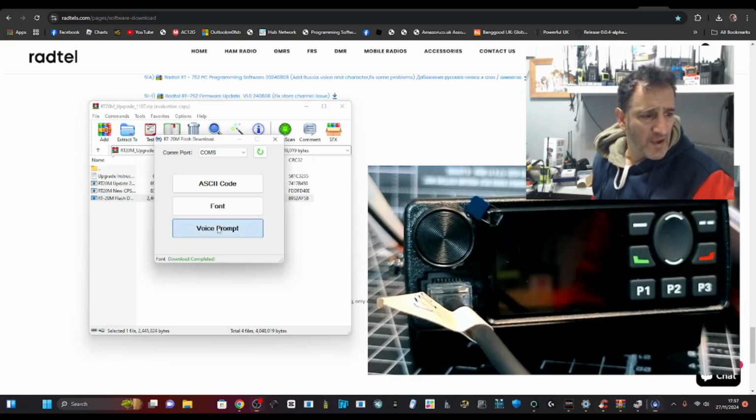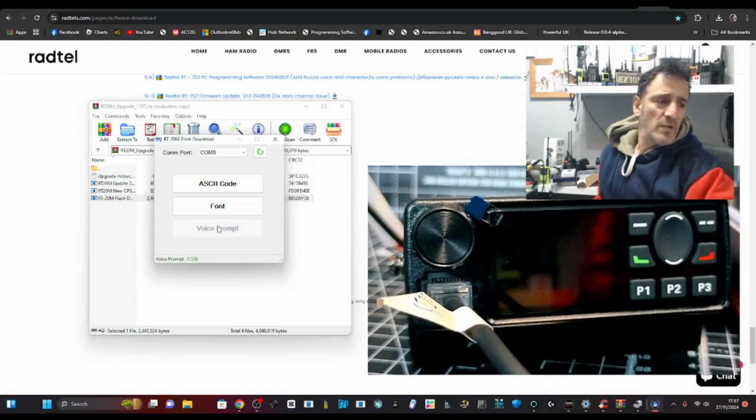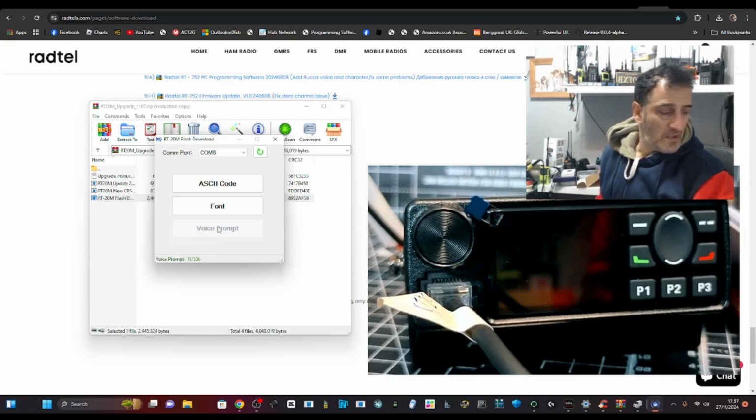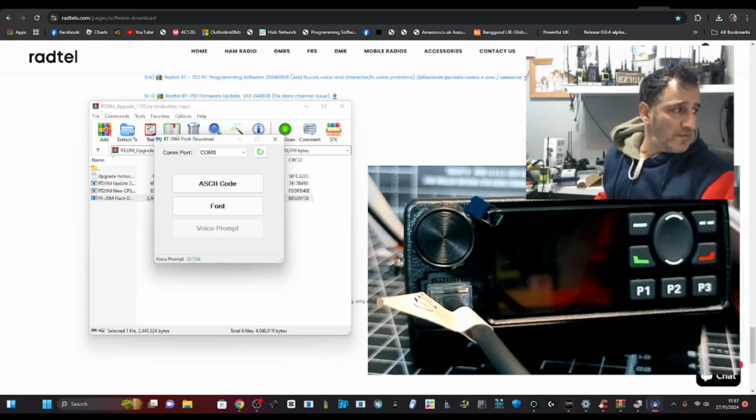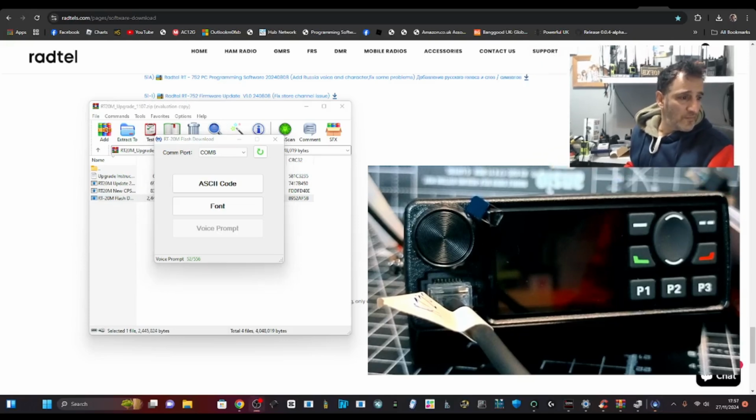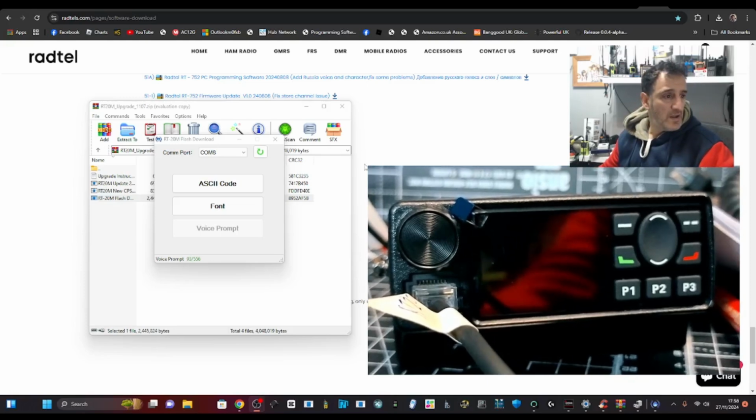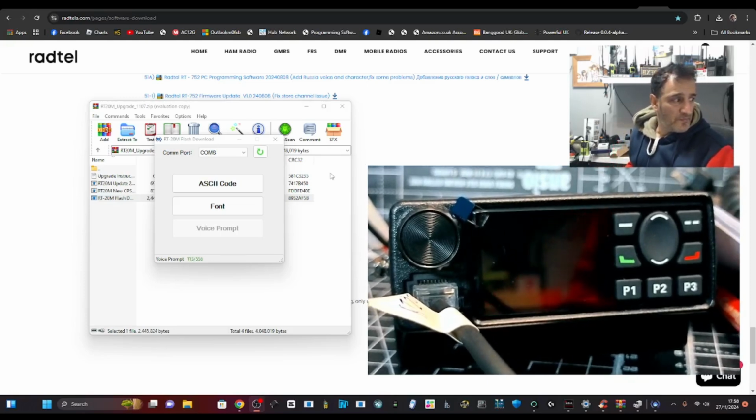Right, voice prompts now. So this is going to be good learning for other people that have got this set. So the voice prompts have all gone in, and we're trying not to mess with it.